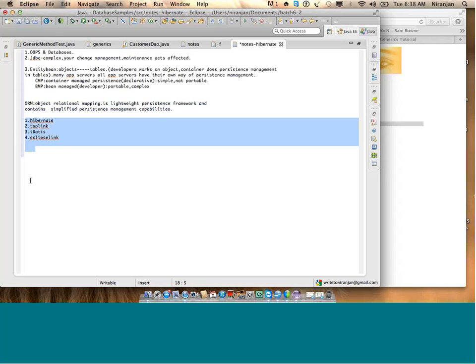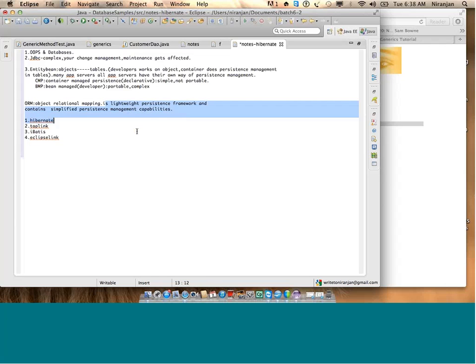Is it clear what is objective of ORM? Amit, is it clear?